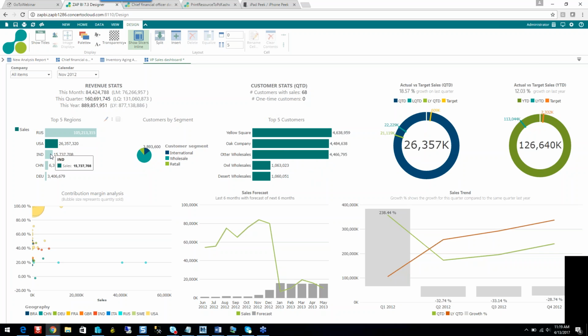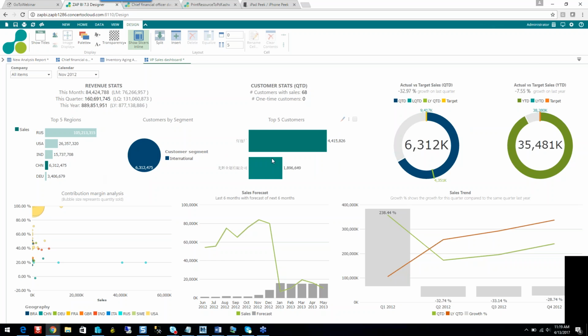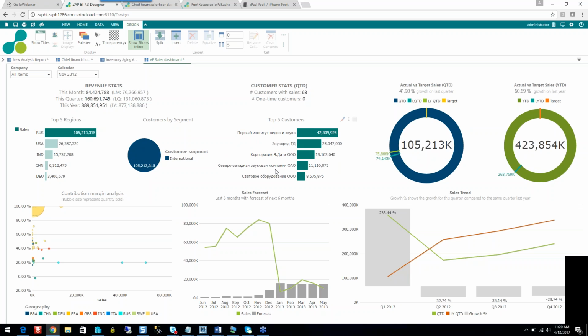Now, the rest of them, if I were to look at India, for example, you would see some of the customers within India. If I look at China, I see the same thing. It's just that we have customers out of China. And if you look at Russia, of course, you have the customers out of Russia. So in this way, it makes the dashboard a lot more interactive.